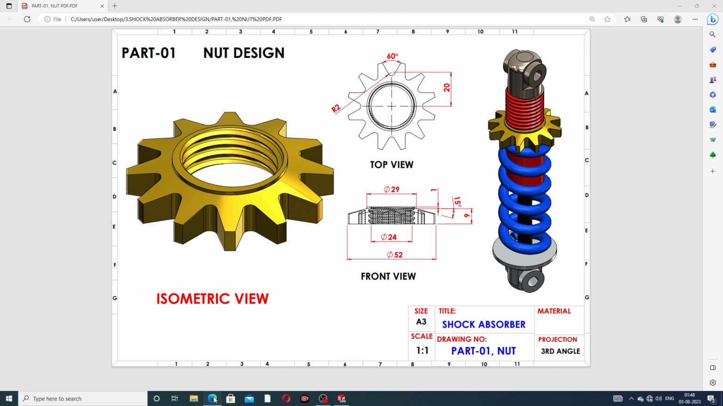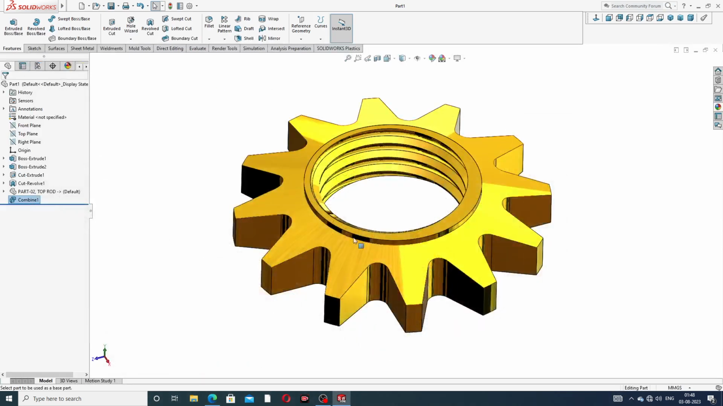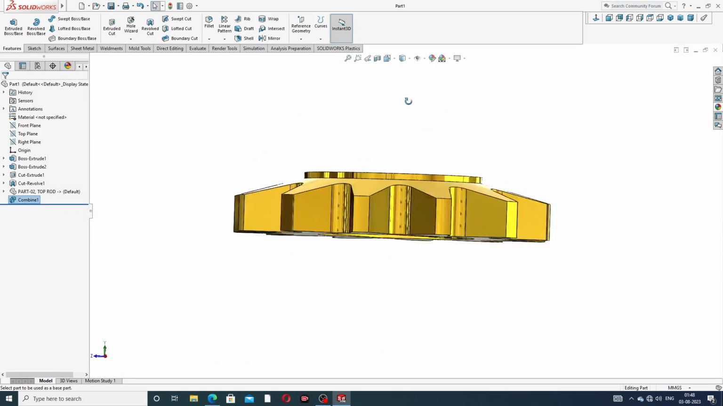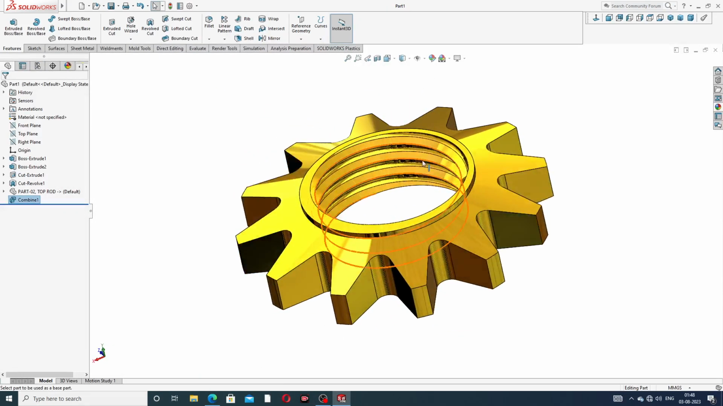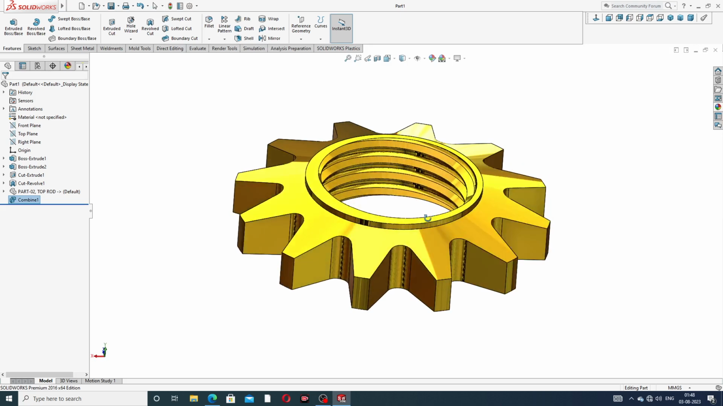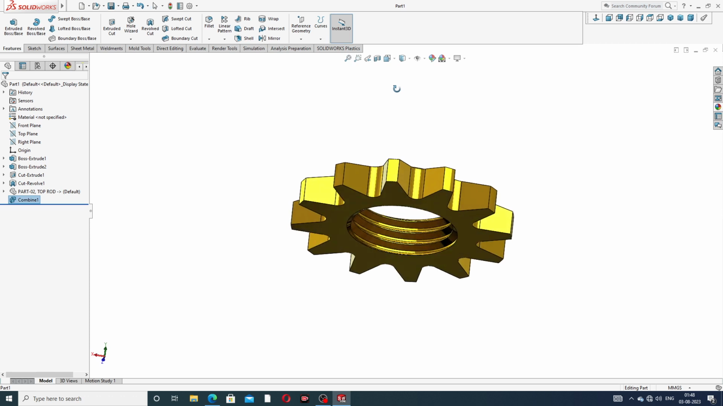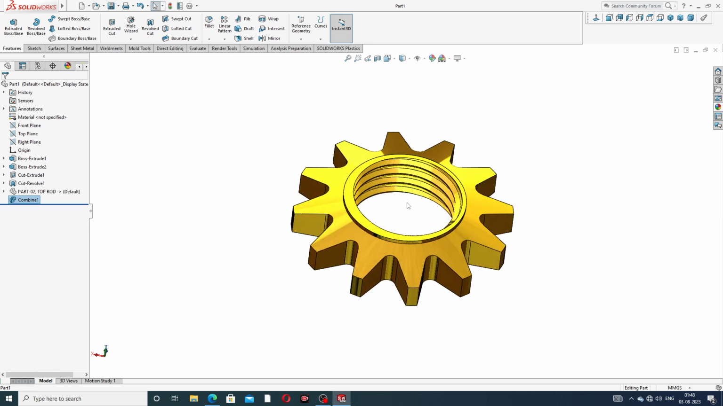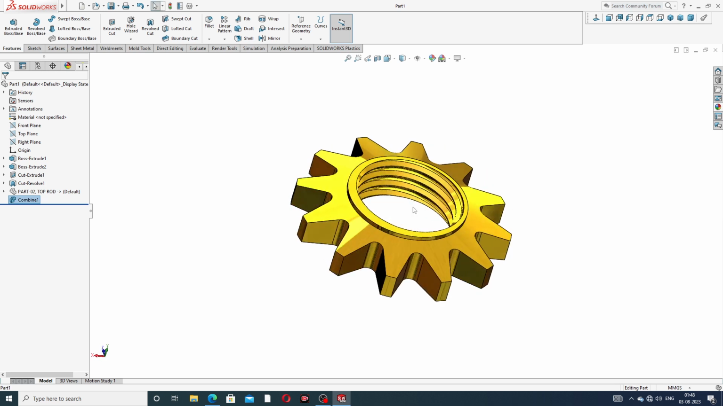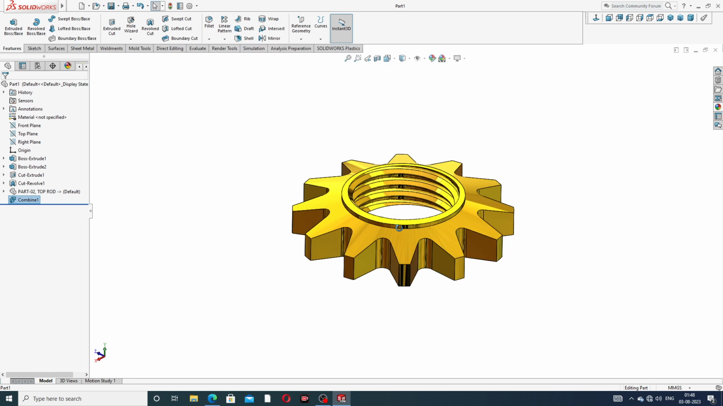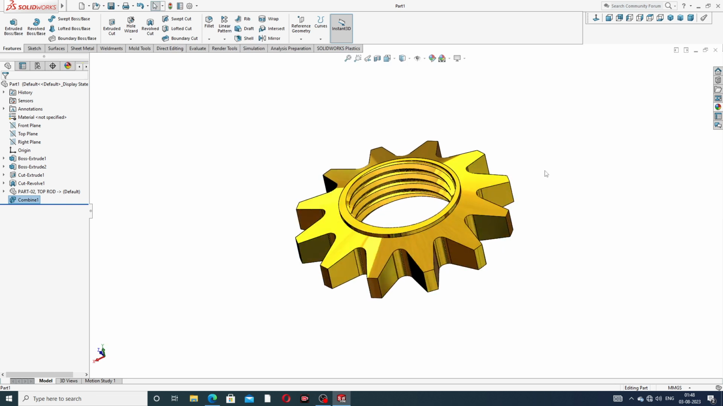This is how the body is designed easily and clearly. This is a nut design, and it is very useful and helpful as a part of a shock absorber. In the last lecture, all the parts are assembled here. Okay, let's start. This body is designed easily and clearly.